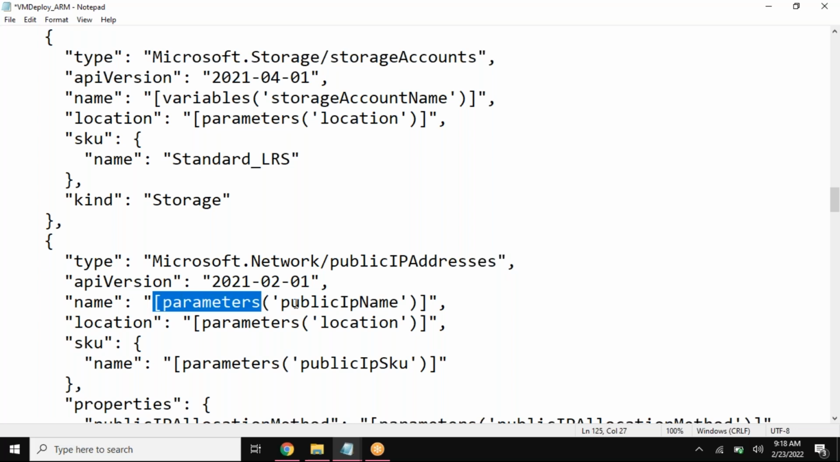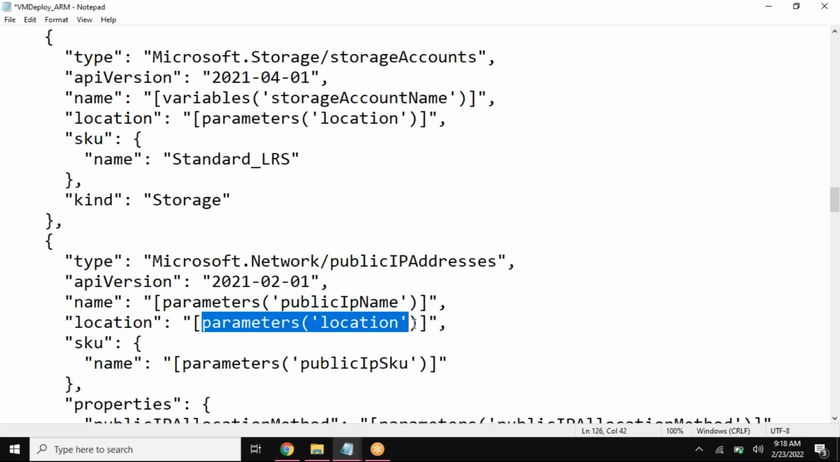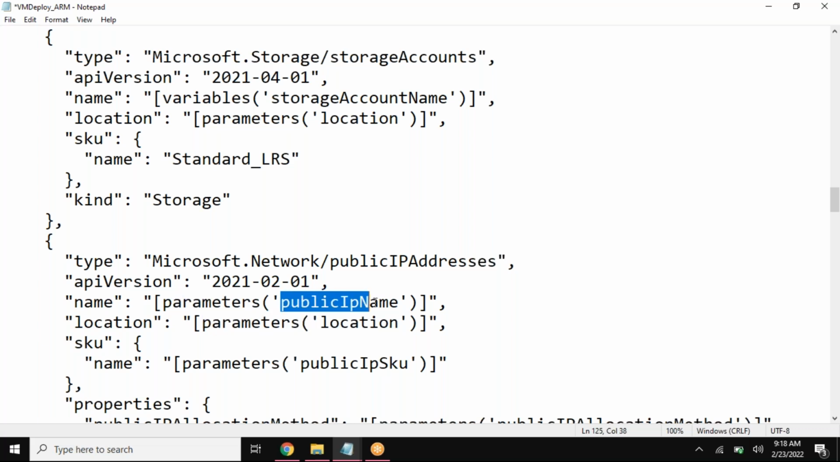So this is just a name for the IP address you're trying to create. So within my parameters, where do I have to go? Public IP name in here. And again for location, see, the same location. Again, it's asking me to go with the same parameter location. Here as well, they're asking to go with parameter location, because I don't want to create any of my resources in any other different location. Everything should be under the same location in here. So again, go to parameters and public IP name, and for SKU, go to parameters, public IP SKU in here.